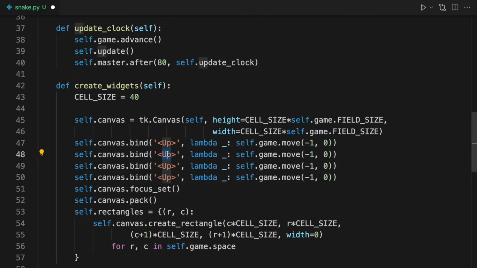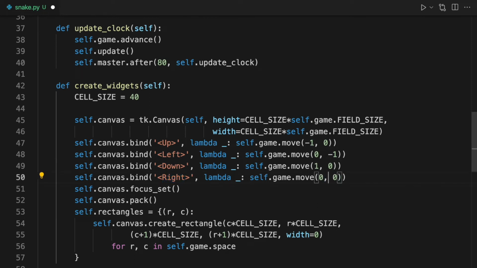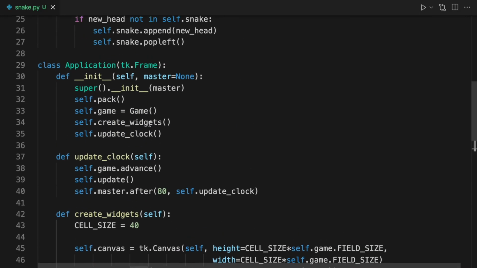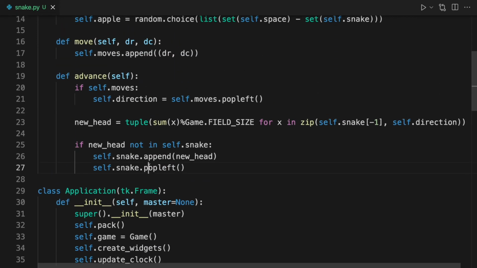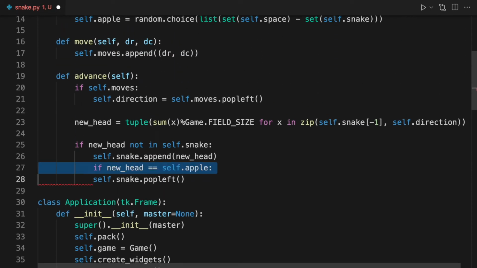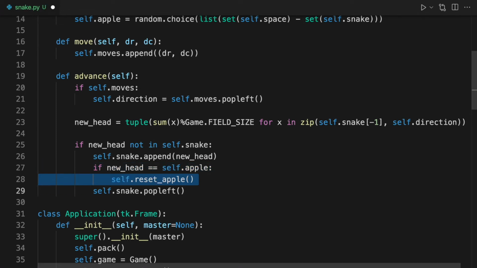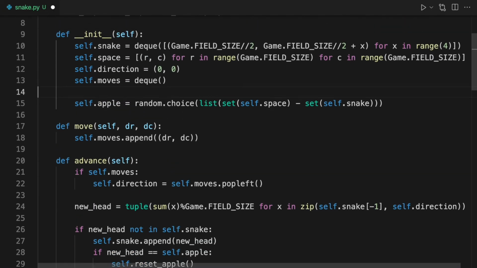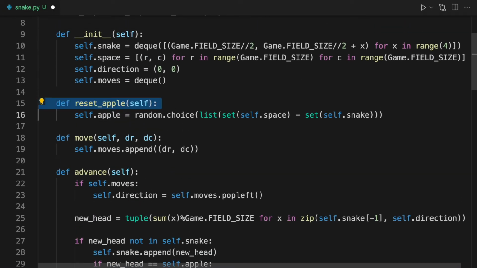Let's give a player a full set of moves now. We are past the middle of the video and it's time to actually start to eat these damn apples. It's quite a simple thing to do, we just don't need to cut the tail if we ate an apple, we need to respawn a new apple instead. We will extract the respawn logic to a separate function.